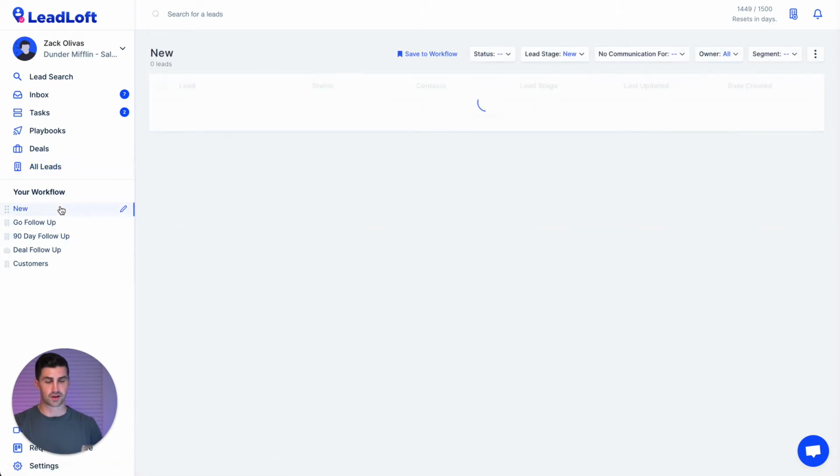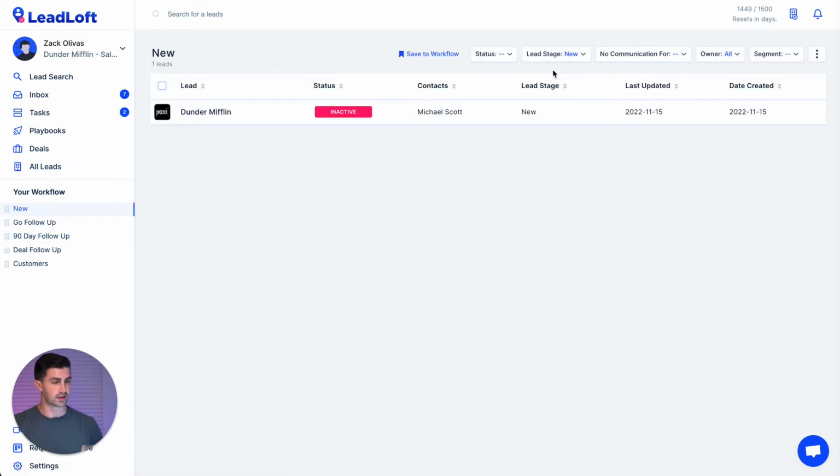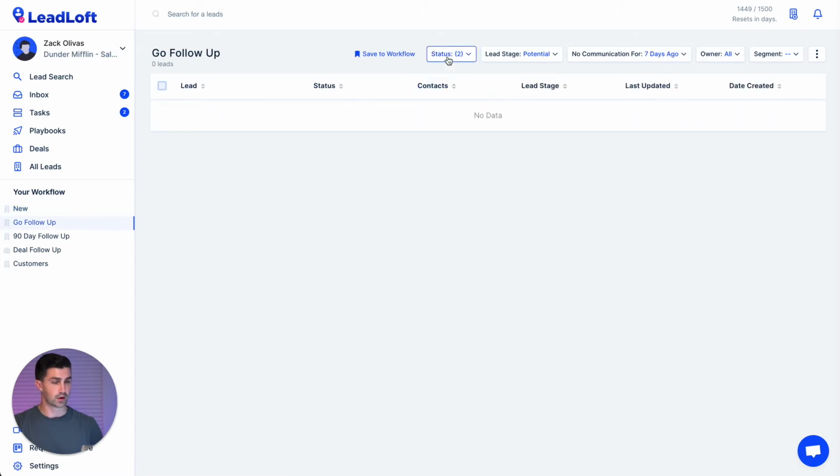So how does this work? If I click new, you can see it's any lead where the lead stage is new. Or if I click go follow up, you can see it's anyone where the status is inactive or task is overdue, the lead stage is potential, and there's no communication for 7 days. I can also see that the lead owner is marked as me. So if I ever want to change this, I can change this by clicking save.